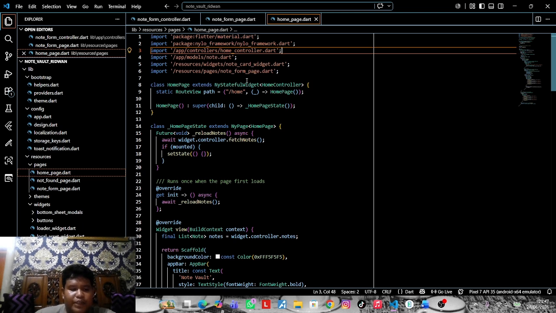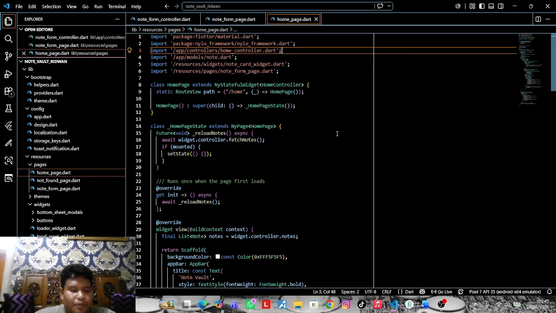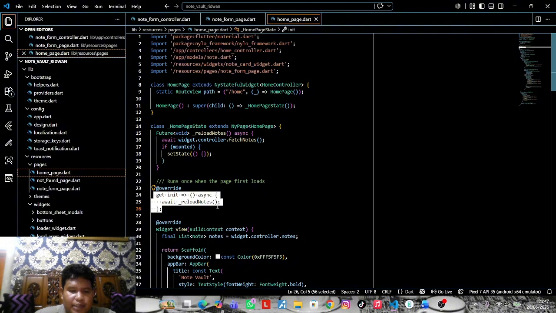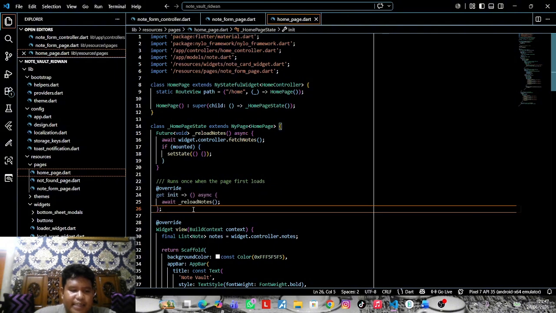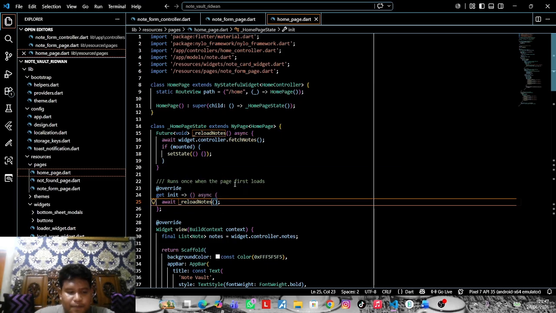So for the first, I will explain the homepage, not from page and not from controller. First, I will explain the homepage. So this page is responsible for displaying all nodes stored in the application. This code, get init async await reload nodes, is executed when the homepage is opened for the first time. It calls the reload nodes function to load all nodes from the database.